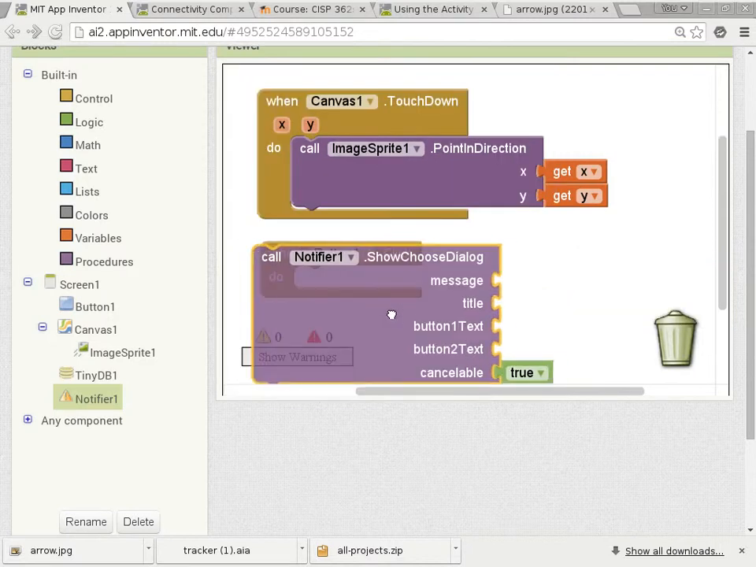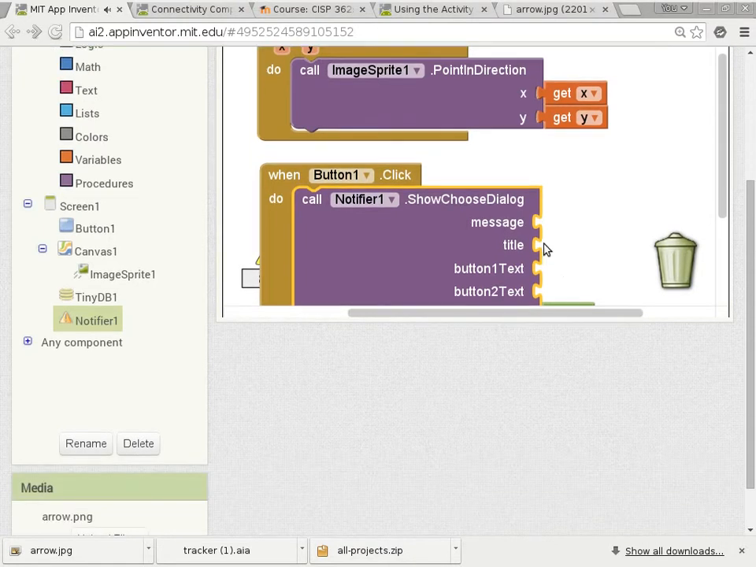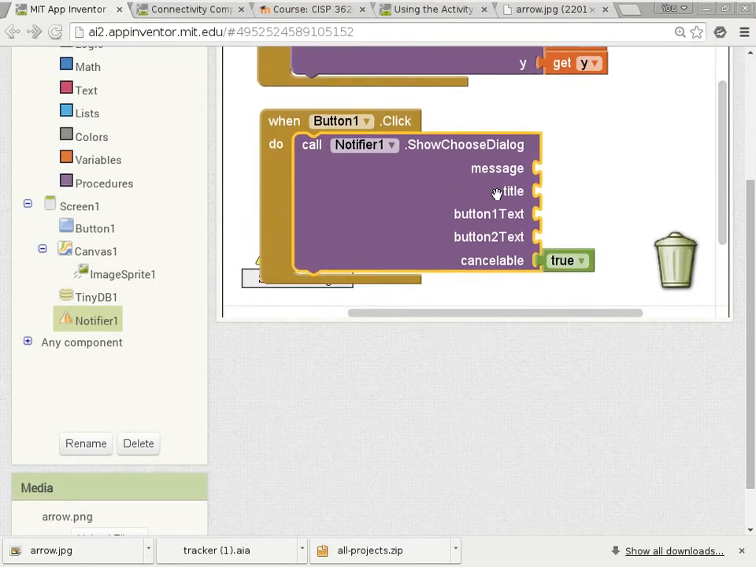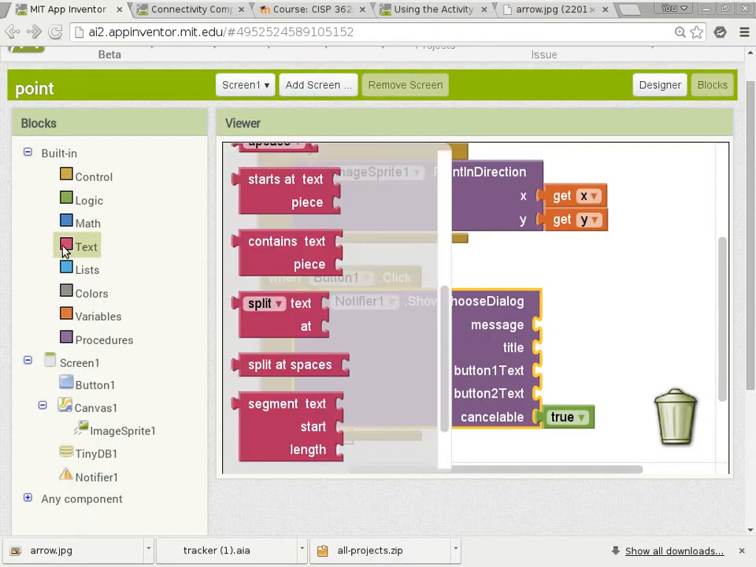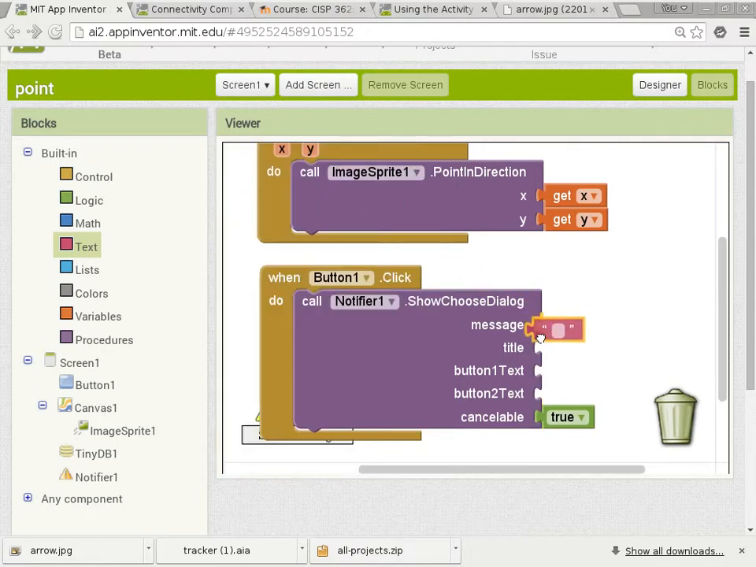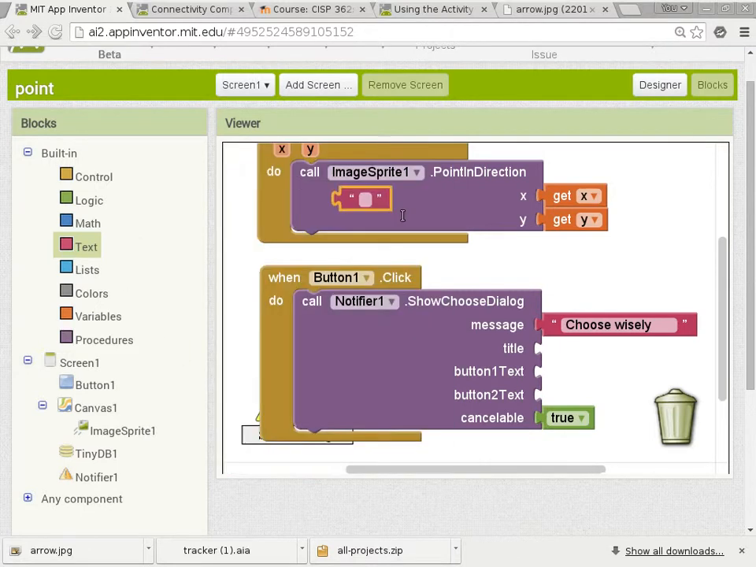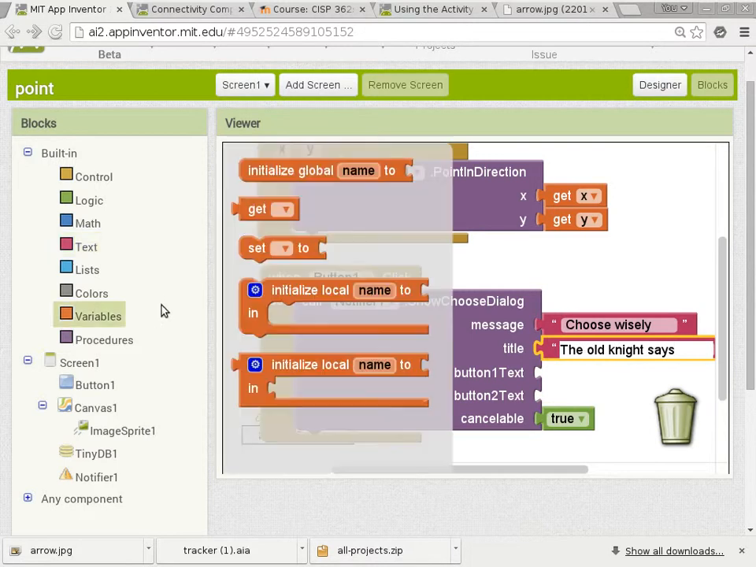So we'll go ahead and specify this in our button click. The message is really just whatever is appearing in the dialog box. So we'll pick something somewhat generic. Okay, so we'll just say, choose wisely, from Indiana Jones, the Holy Grail. And then the title we'll pick, The Old Knight Says. Okay.